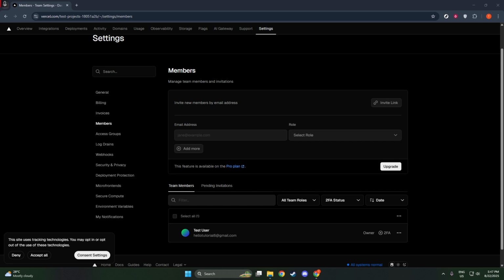On the Members page, you'll find an Invite button. Click on it, and a new prompt will appear, asking you to enter email addresses. This is where you'll type in the email addresses of those you wish to invite. As you do this, you'll notice an option to assign a team-level role to each invitee. Vercel provides several roles: owner, member, and developer. Assign roles based on the level of access and responsibility you want each person to have. It's possible to invite multiple people at once, so this can save you time if you're adding several collaborators.